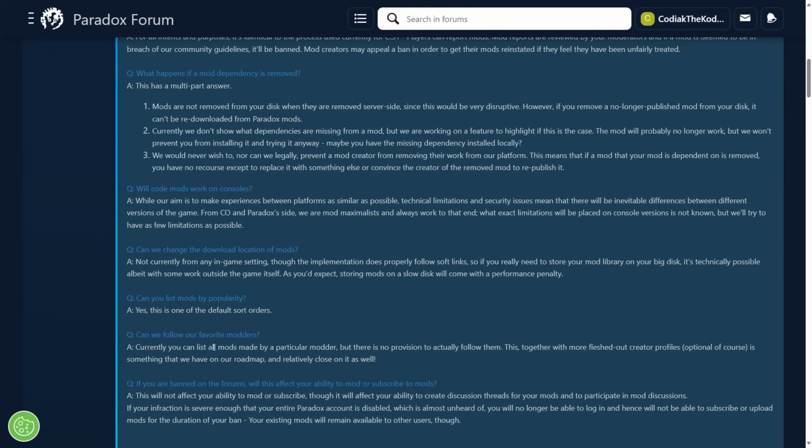Can we follow our favorite modders? Currently, you can list all the mods made by a particular modder, and you can actually do this in the search bar by typing @ and then that modder's username. So if you wanted to find mods made by me, which I will be uploading a radio mod at some point once that all gets set up by the person who actually made the radio mod, once they get the radio mod actually set up, when I can get my actual station up, that will be up on there, and you can just type @Kodiak into the search bar, and you'll be able to find me and all my stuff. So if you want to find everything made by Cuboid, the maker of Move It, you would type @Cuboid, and it would pop up all of their mods in the search bar. But there's no provision to actually follow them.